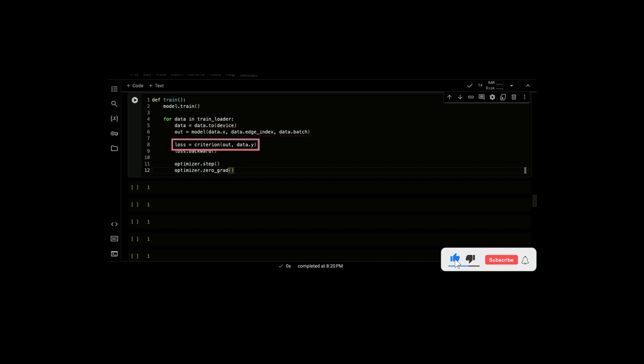We compute the loss by comparing the predictions of the graph with the actual values in our dataset, data.y, and we make a backward pass to compute gradients using loss.backward. We call optimizer.step to update the model parameters, and we zero out the gradients in the optimizer for the next batch of training. This train function computes gradients and trains the model.